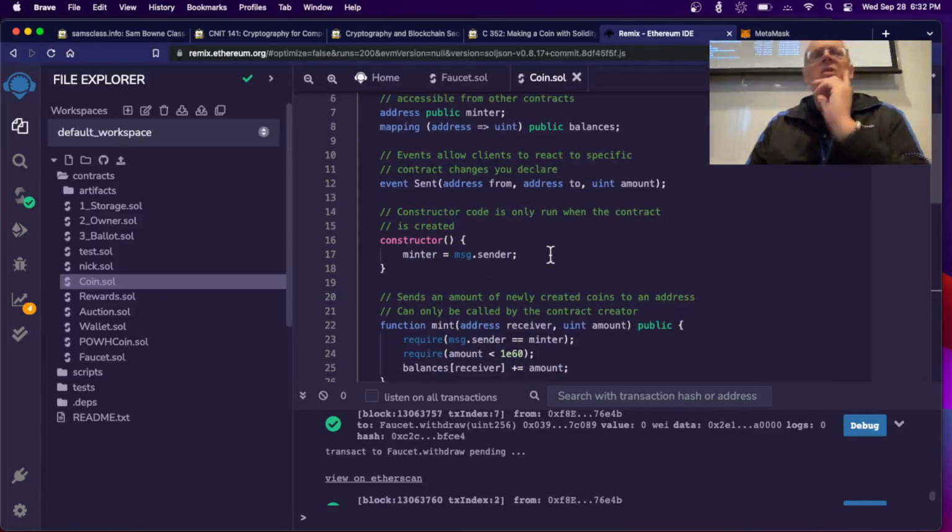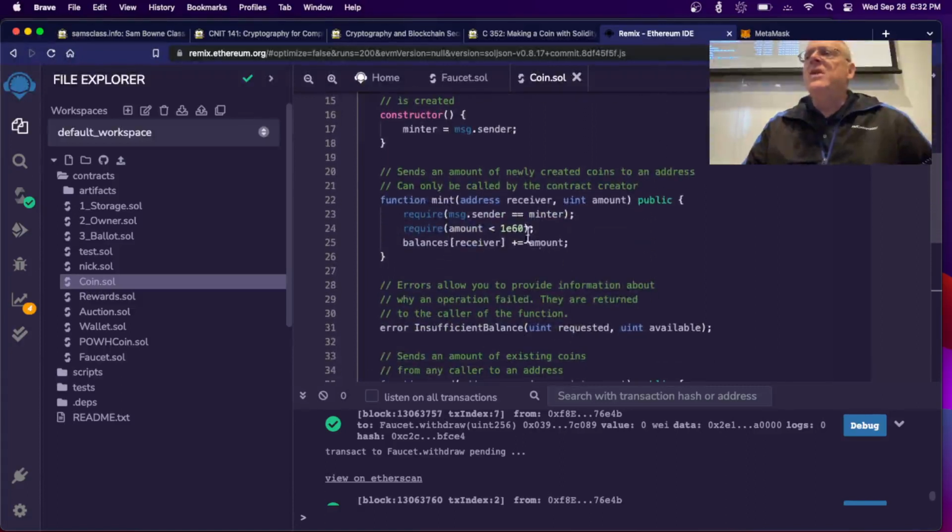Here's the constructor. When you first deploy a contract, it will run the constructor, just like every object-oriented programming language does this. When you instantiate the program object, it runs the constructor. And here the constructor determines the person who paid the gas to deploy the contract is the sender, and they become the minter. They are the person allowed to mint coins. Then you can mint coins. As long as you have the right address, so you are the known minter, you can then mint any amount up to 1e60, and that's it. And your balance will go up by that amount.